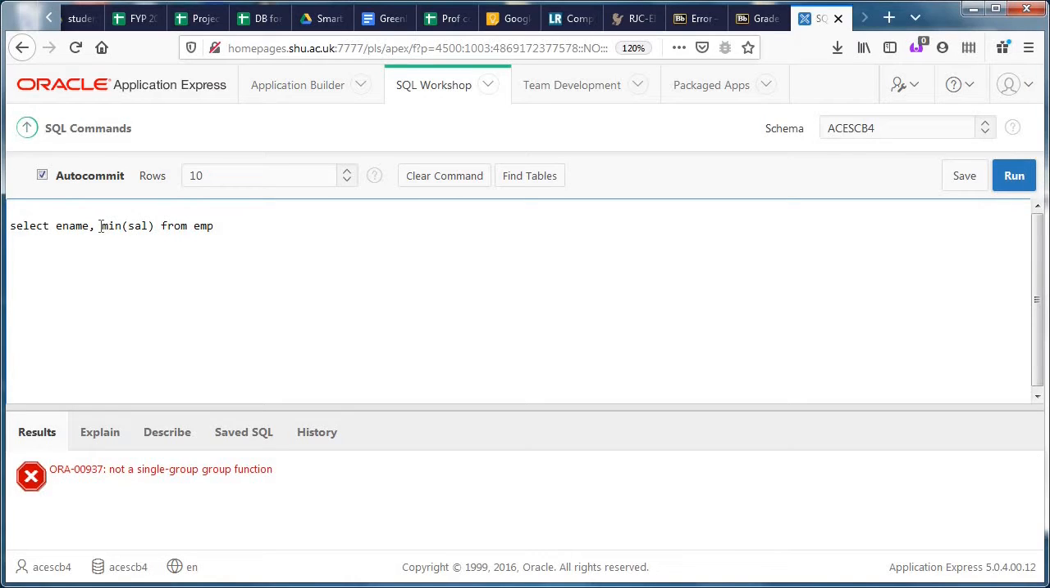This column is giving me just one result, grouping all of the data together and finding the smallest, while this one has got as many results, as many names as there are rows in the emp table, 14 if I recall correctly. And I can't put 14 rows side by side with just one. But I want to know who is earning that lowest salary.